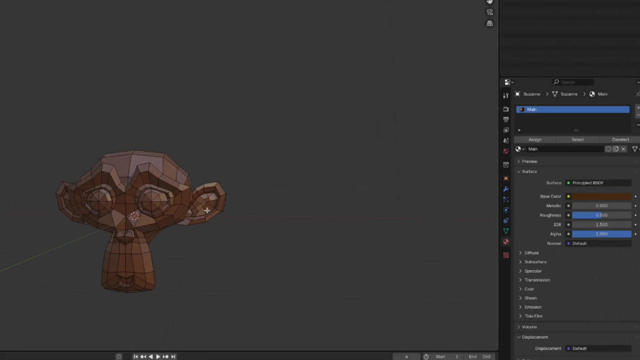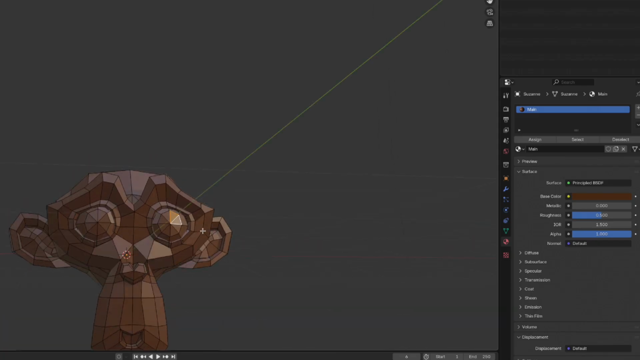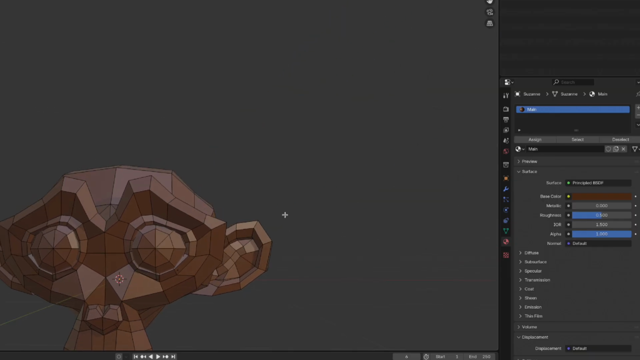Now, what if I want the eyes to be black, right? So I'm going to... Oh my gosh, this is very difficult sometimes. So first of all, make sure you have your faces selected here. And remember when I said shift click to select, I'm going to select all of these. You can also box select. And I'm going to do that for this eye also.